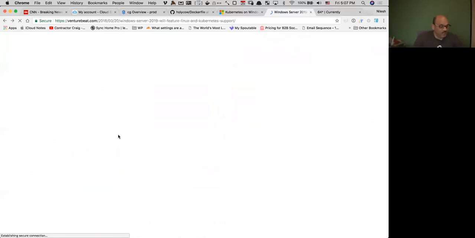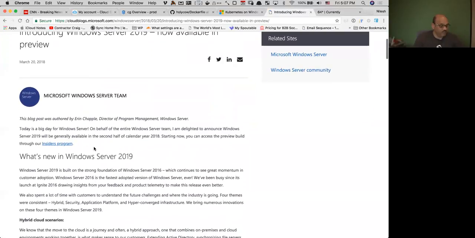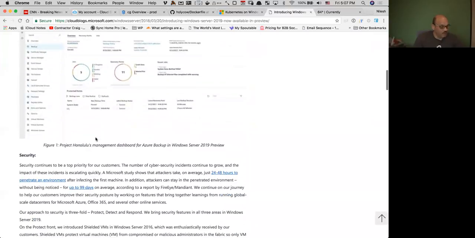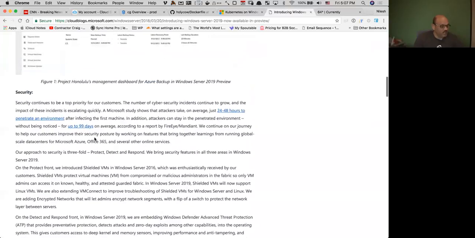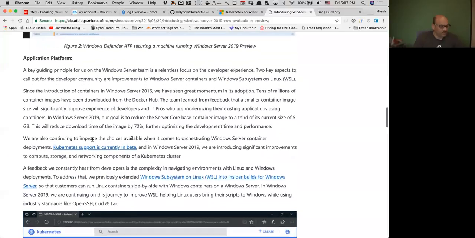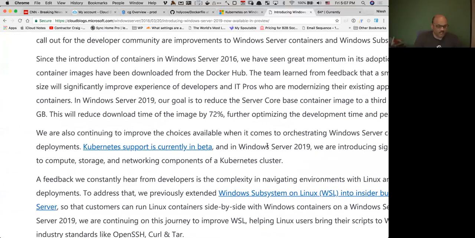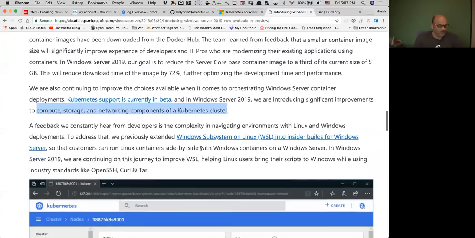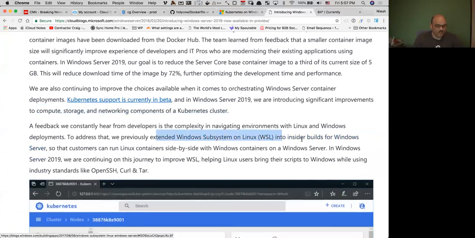And so preview you should grab if you are interested in Windows as a platform, and just go to the Insiders program, and they tell you right here: security aspects, application platform. Kubernetes support is currently in beta, and in 2019, we are introducing significant improvements to compute, storage, and networking components of a Kubernetes cluster. Previously extended Windows subsystem on Linux into insider builds in Windows Server. The customers can run Linux containers side by side with Windows containers. That is a new thing that you will see coming up in 2019.